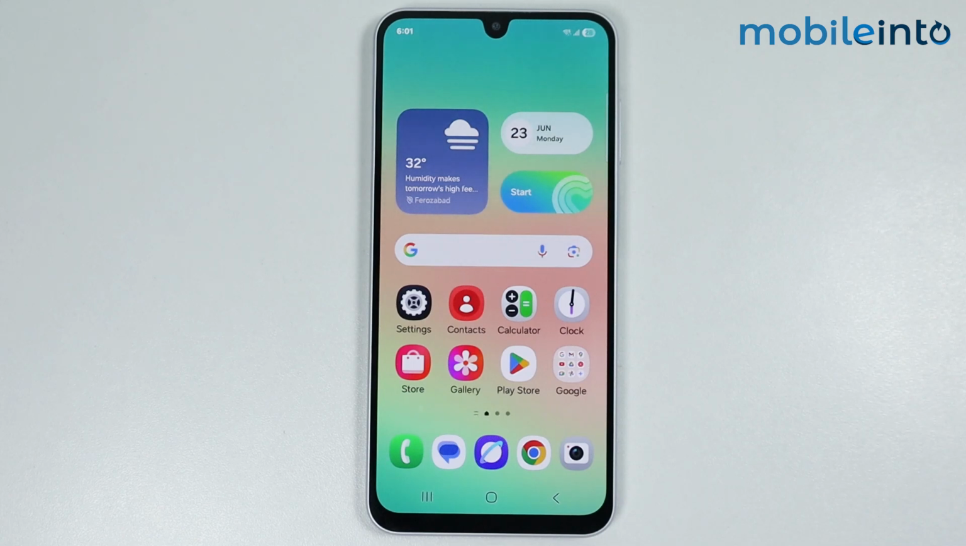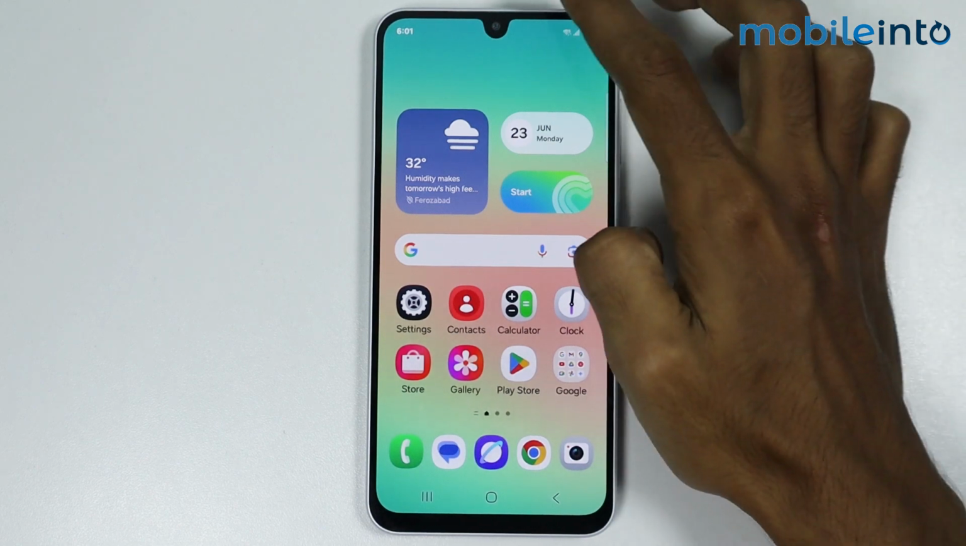Hey, what's up guys? So in this video, we will see how to change the notification panel on any Samsung phone.